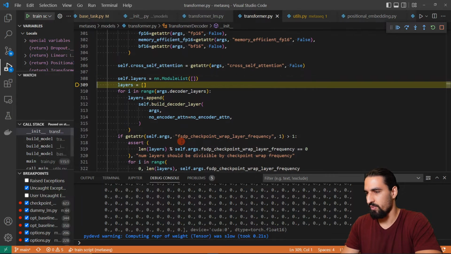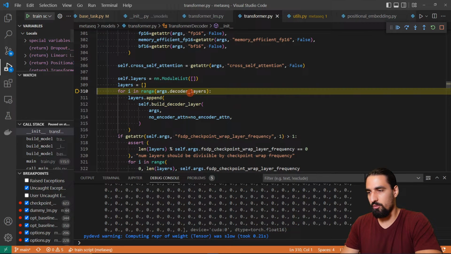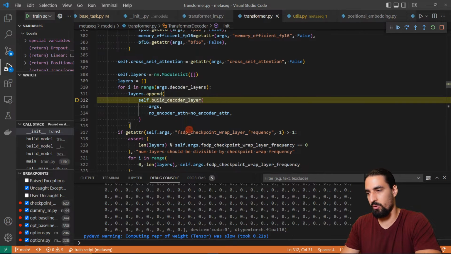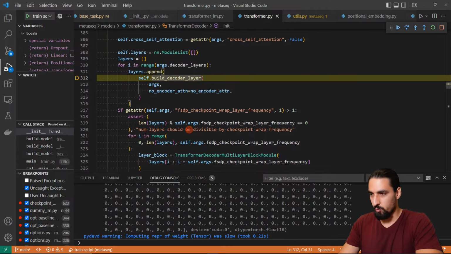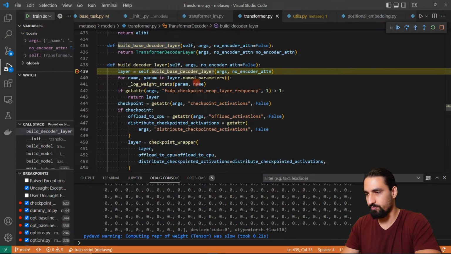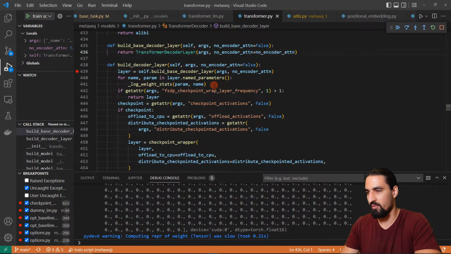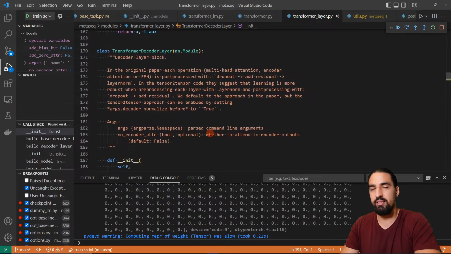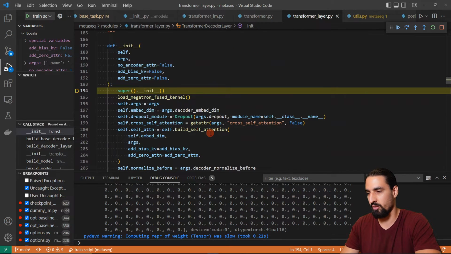Okay, let's continue. Next up, we generate 12 of these decoder layers by calling the build decoder layer function here, and this one is going to be fairly interesting. So I'm going to put a breakpoint here, hit F5, enter here. Let's first build the base decoder layer. I'm going to hit F11 to enter, F11 again to enter, and let's see where we are. So we are in the decoder layer. Okay, so we're trying to construct the first one.